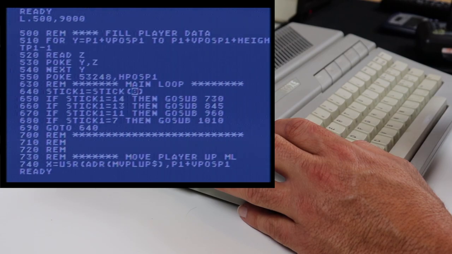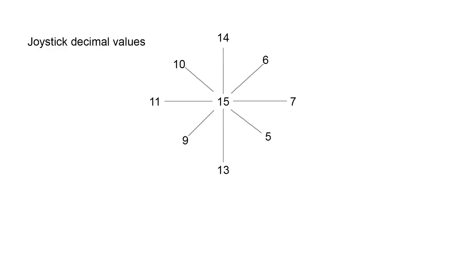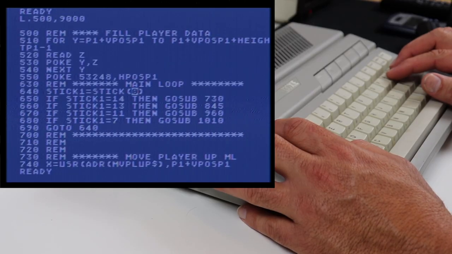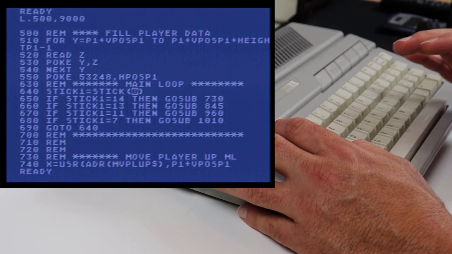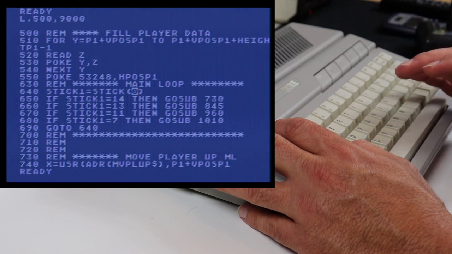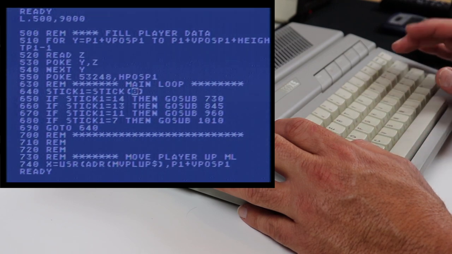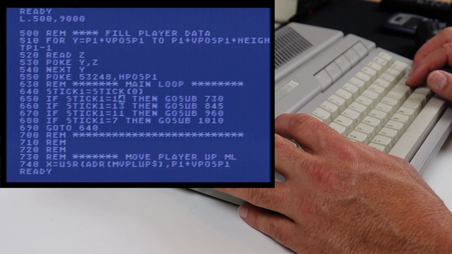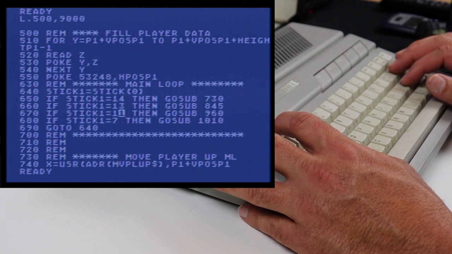And let me bring up a slide. This slide here is going to show you the values that are returned from the stick command. In decimal, you can also see in binary, the representation of the numbers that represent up, down, left, right, diagonal left, diagonal right, diagonal down left, diagonal down right. Okay. So back at our code, for this demonstration, we're only concerned with left, right, up and down. Those are the only movements we're going to worry about at this point. So 14 is going to equal up, 13 is down, 11 is left, and 7 is right.